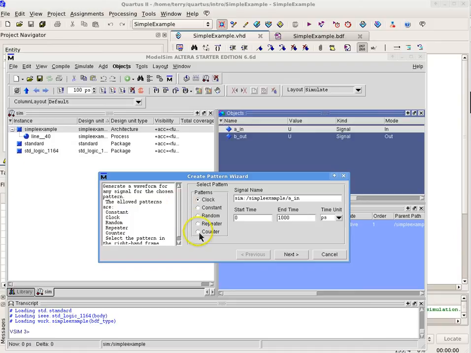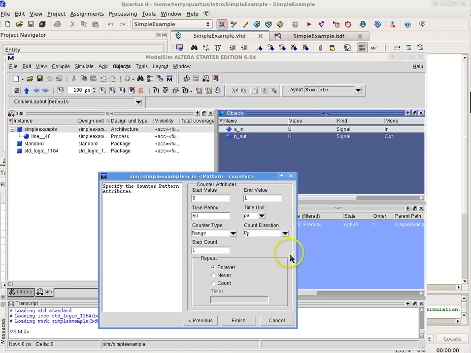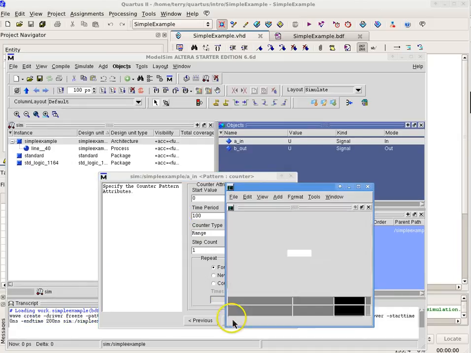A dialog window will open for the signal. Select a counter. Adjust the counter parameters. The input should now show up in the wave window. Repeat this for each of the input signals. If you're using a counter for each input, you'll want to make sure the time period for each one is twice the previous one.